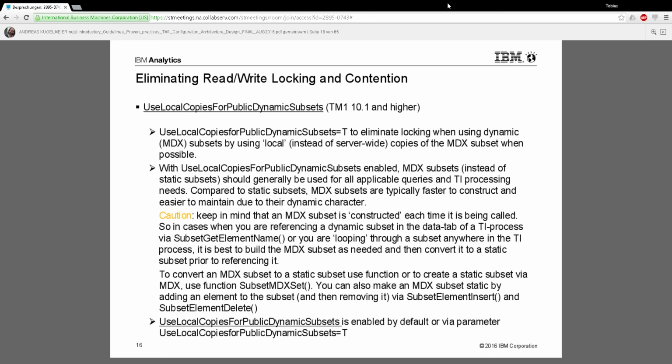Caution there, keep in mind that an MDX subset is constructed each time you call it. So in cases when you're referencing a dynamic subset in the data tab of a TI process, let's say, using subset get element name, or you're looping through a subset anywhere in the TI, then it is best to build the MDX subset as needed and then convert it to a static subset prior to referencing it.